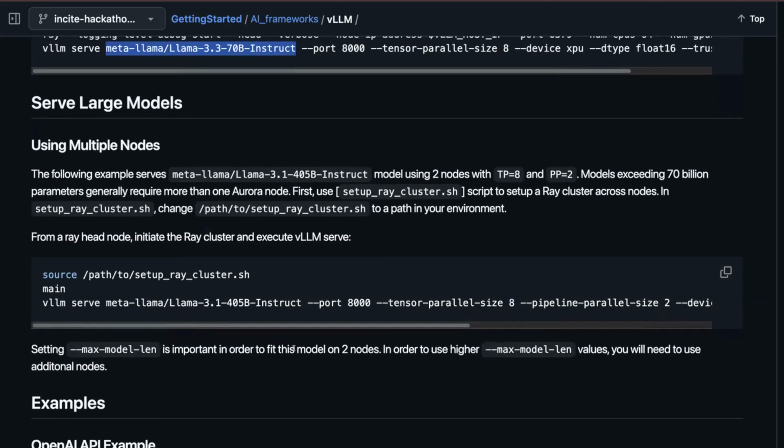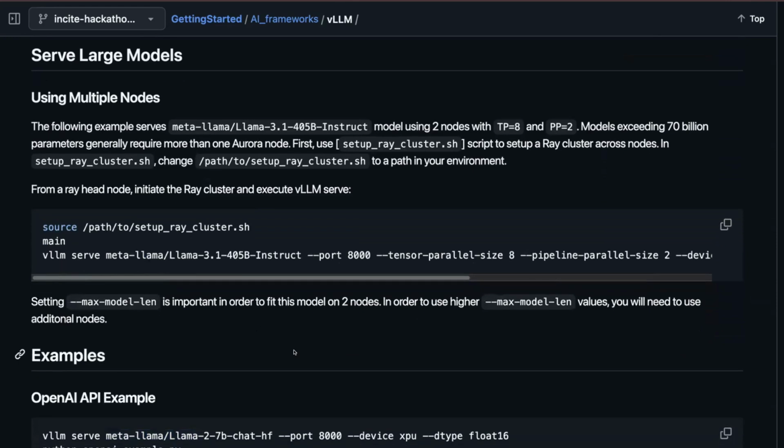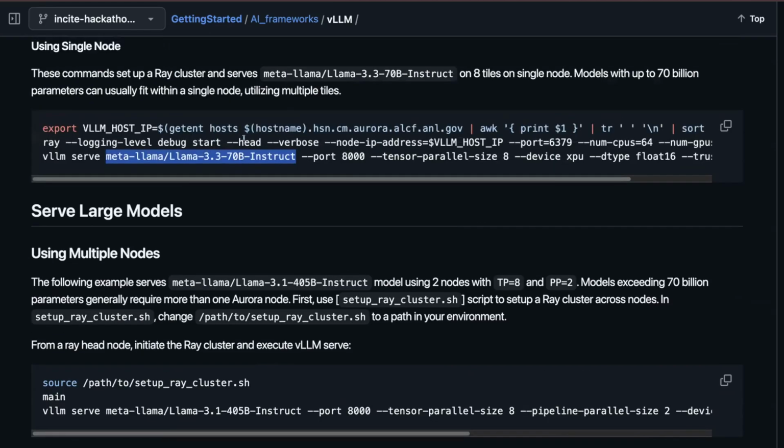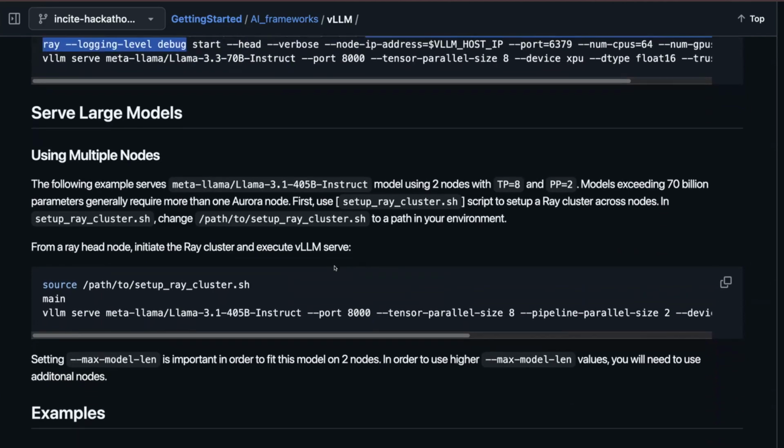The next complication comes when you're trying to serve huge models. For example, the latest DeepSeek V3 with 652 billion parameters, or a dense model like the Llama 3.1 405 billion parameter. In this case, you simply cannot fit it onto a single node, and you have to use multiple nodes. In order to enable that, the steps at a high level are the same. The first step is to set up your Ray cluster, which we are setting up here as well. And the second step is to serve the model.